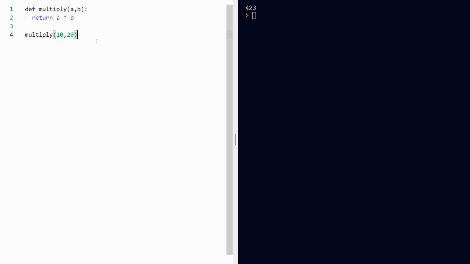Again, I need to do something with the value that it returns. If I run it right now, it runs the function, it does its job, but because I haven't done anything with the value that was returned, we don't see any output from the program. So let's do something. Let's actually go ahead and print that. It prints 200. And there you go.